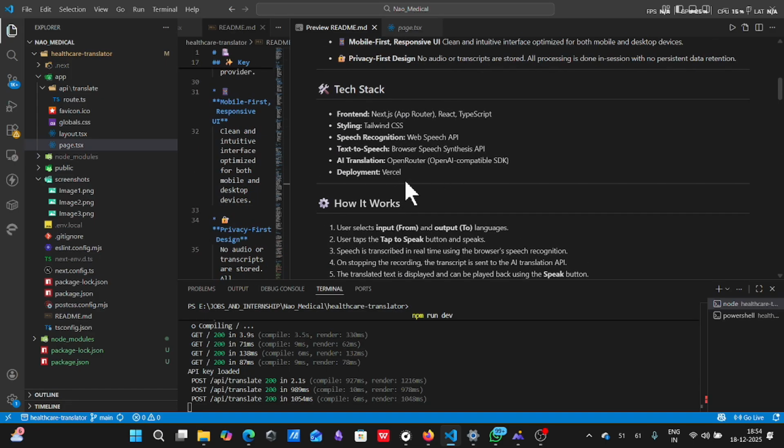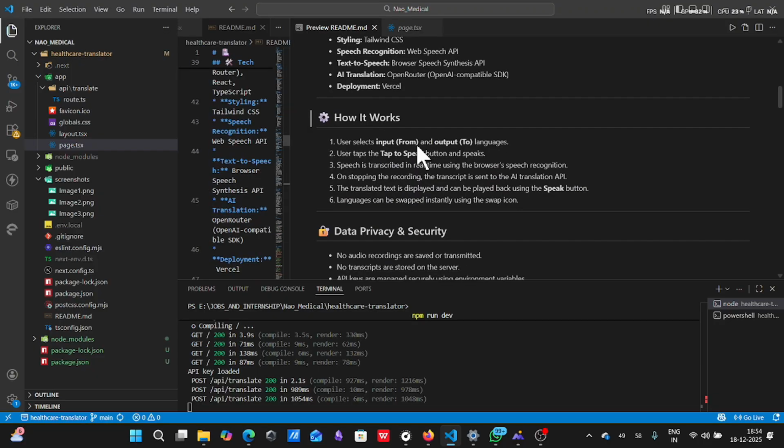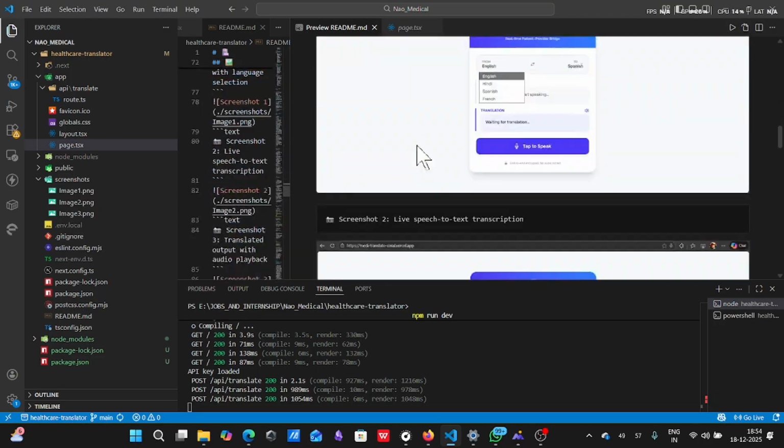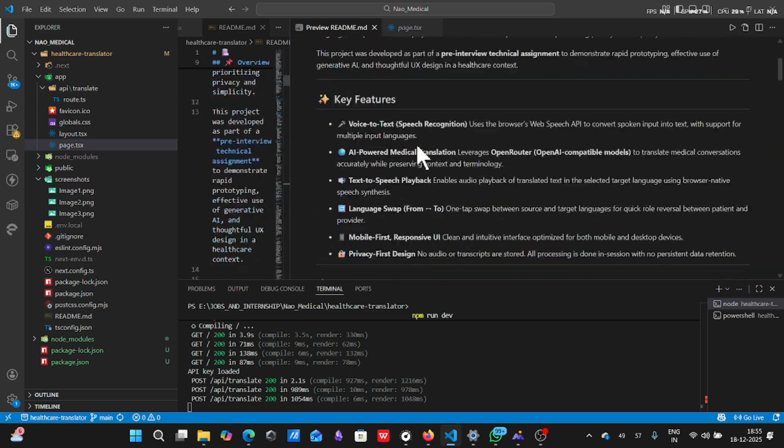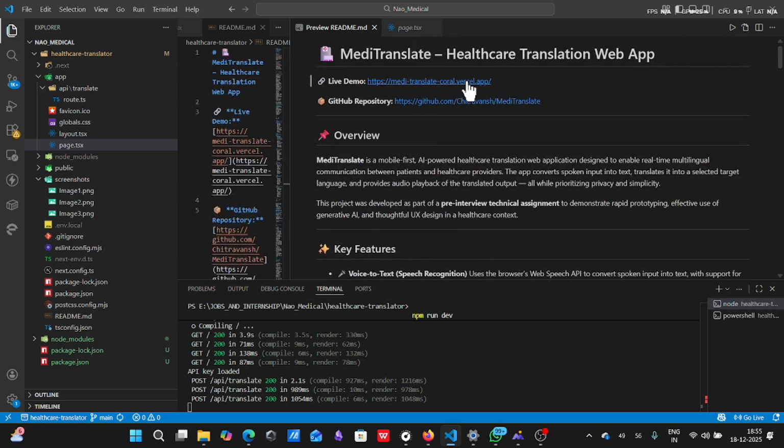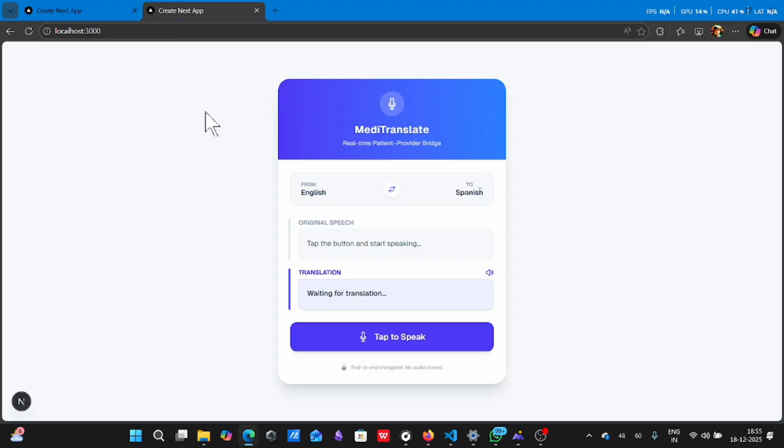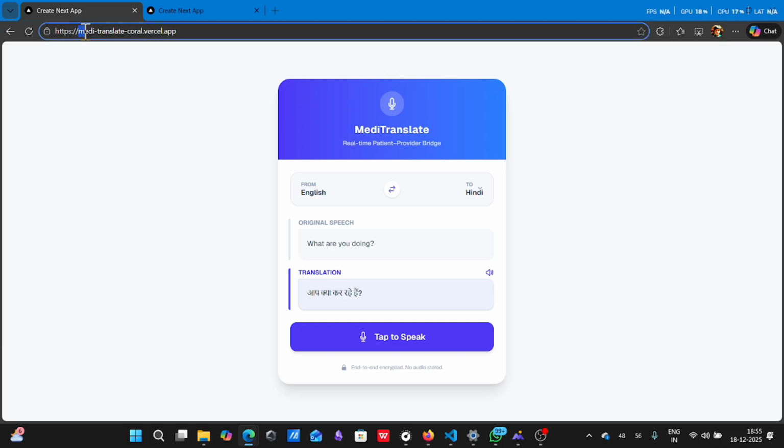And the deployment is also there. I have already deployed it on Vercel, and I told you that I am using OpenRouter for getting the API key for that model. Now let's move on to the deployment part, where and how I have deployed. So this is the deployment link, let's copy this and paste it here. So this is the deployed working version of my app.